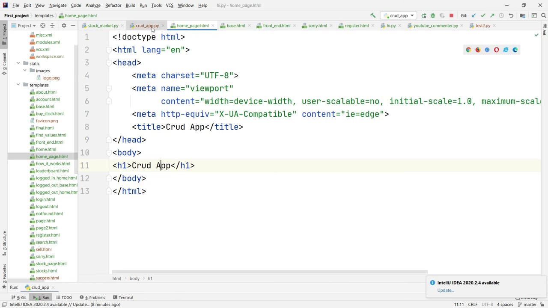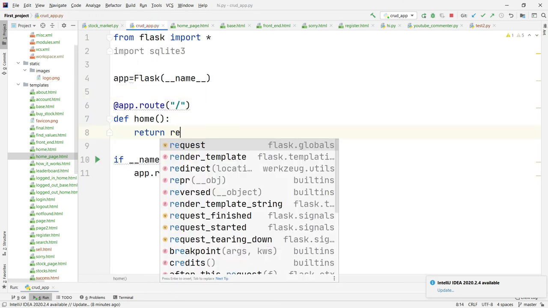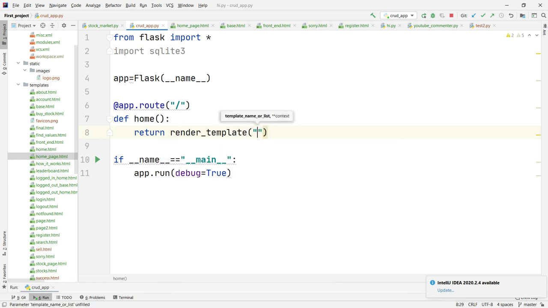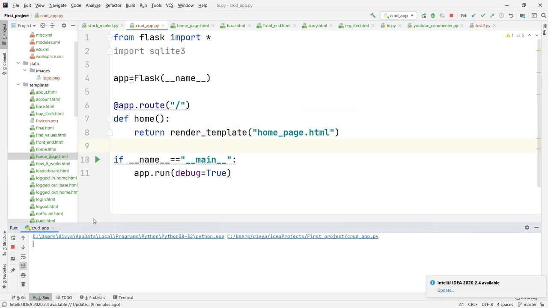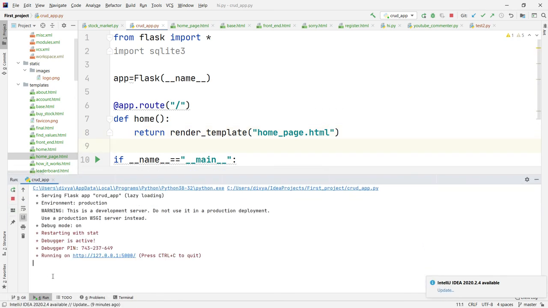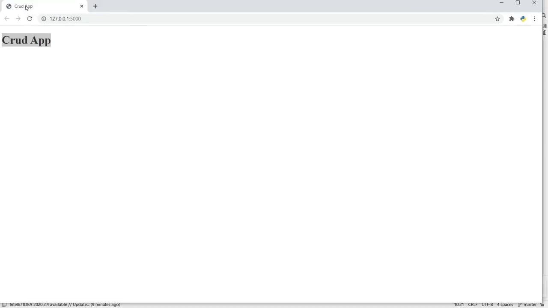And now if we go into our crudapp.py, instead of returning this, we can return render_template and return home page dot HTML. So let's run this to see. And it's running, and it says CRUD app, and the title is also CRUD app.